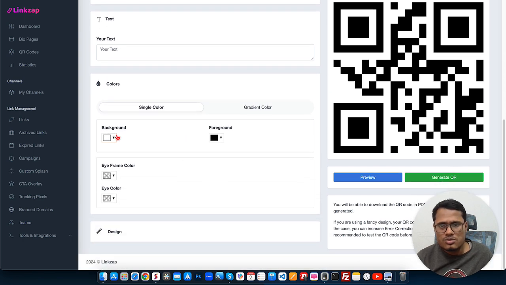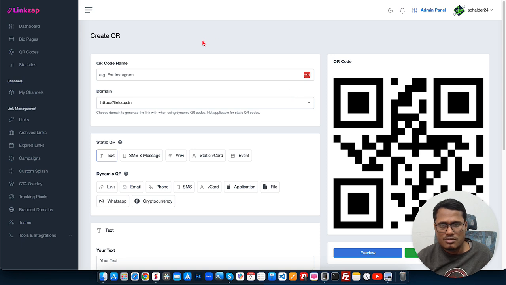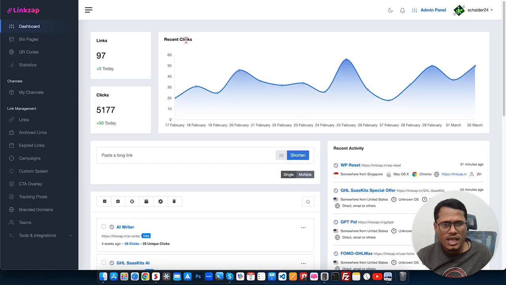Okay, and also with this software you can set up the split test. You can use the custom splash page, or set up the deep link or city overlay, whatever you want. Okay, so that's the overview of this software. Okay, hope you get the idea of the power of this LinkZap software. And with this software you can do so many things.